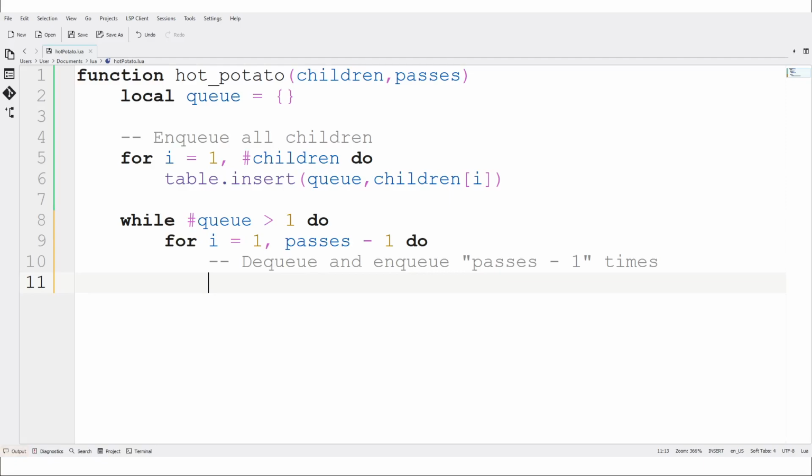Because by repeating the process of dequeuing and enqueuing, okay, passes minus 1 times in each iteration, we essentially rotate the queue. This rotation mimics the process of passing the potato around the circle. As a result, the child who is at the front of the queue after all of the iterations is the one who never got eliminated, and therefore the winner of the hot potato game.